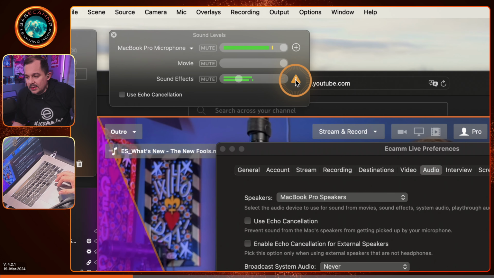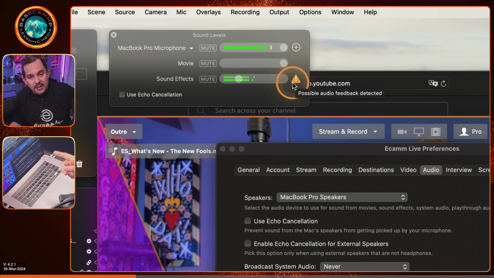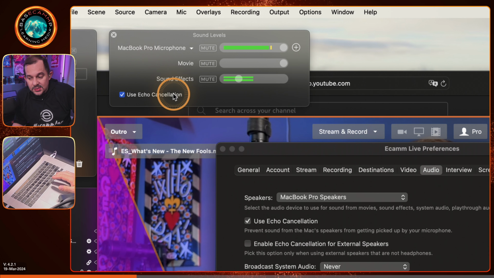This little guy right here pops up. It says possible audio feedback detected, which means the music that I'm playing right now is coming through enough that it's being picked up by the microphone on the Mac. So if I turn on echo cancellation, that deals with the issue, and you notice a little warning mark goes away. It's not foolproof, but it's much better than having echo or slapback.